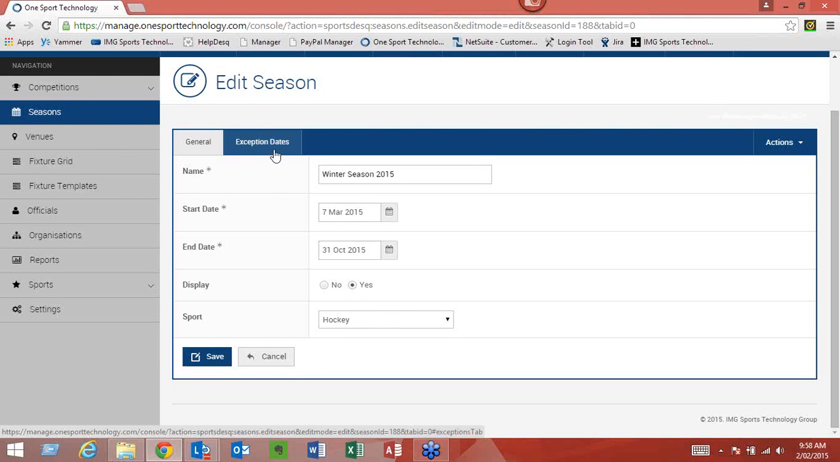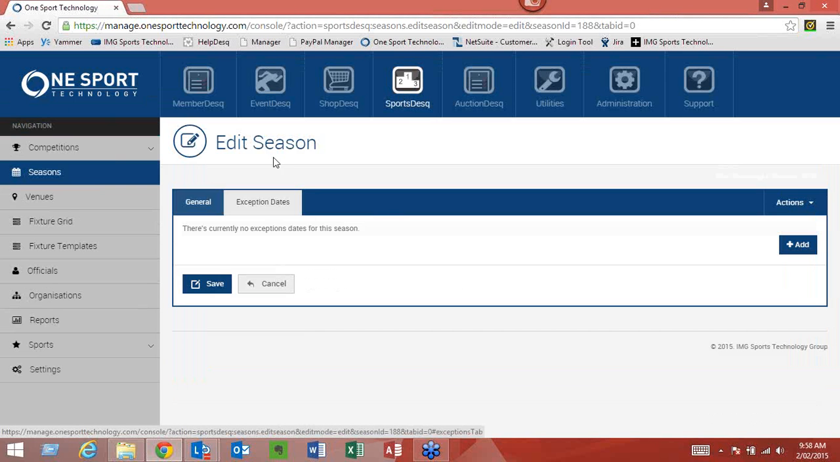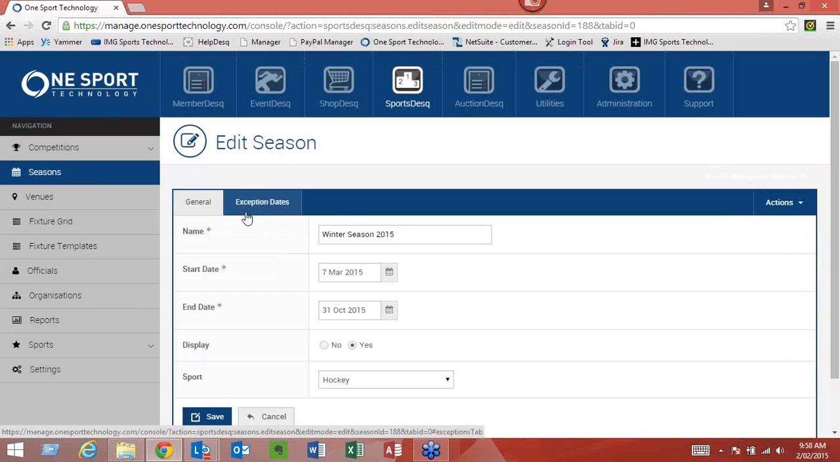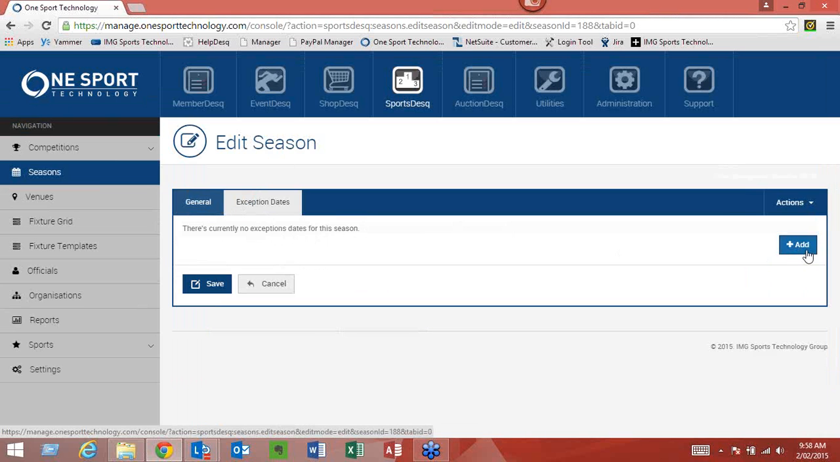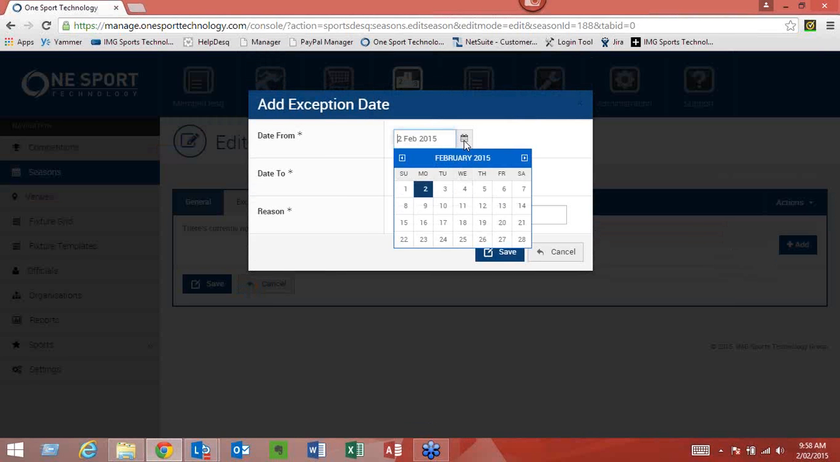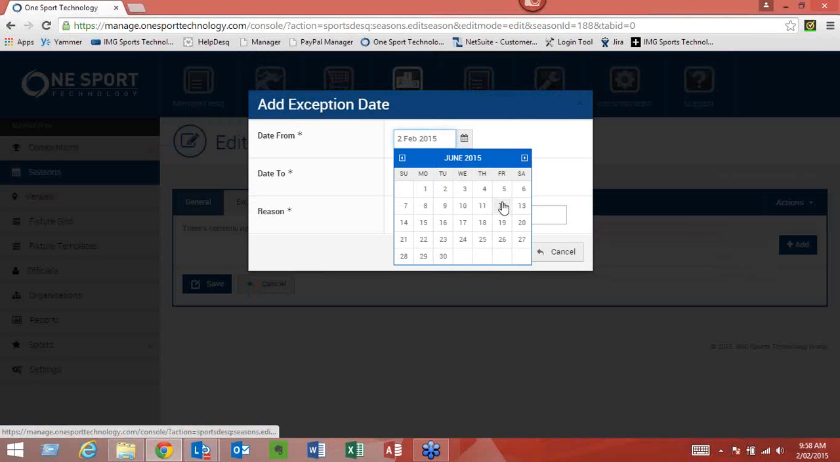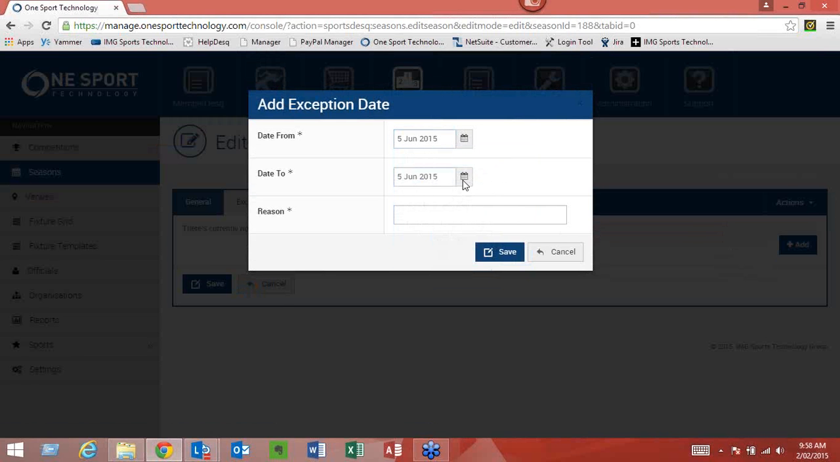You'll see this tab here, exception dates. This allows you to input any date specific to the season in which games may not be played. The system will use these exception dates in order to ensure that games are not scheduled across this time. So I might add an exception date on this weekend. No hockey games are played at all because of the school holiday.